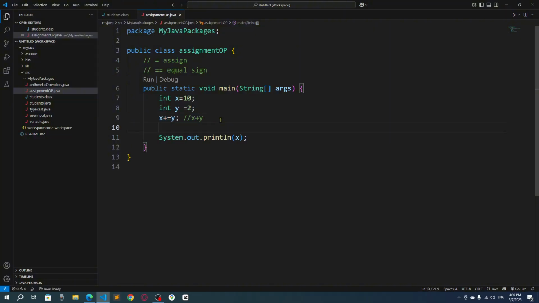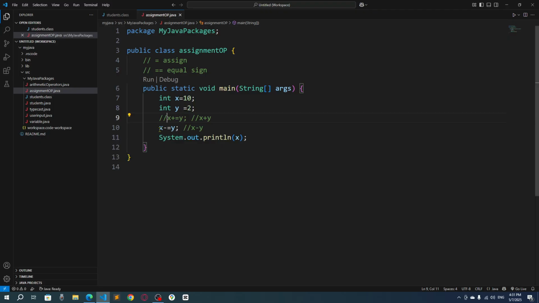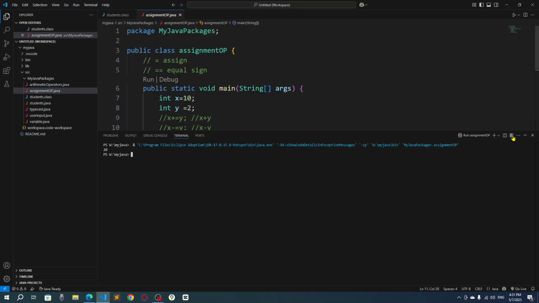Now let's go for the subtraction. We can say here x minus equal y. It will work like x minus y. Run the code and here you can see 8. Why? Because x value is 10, so 10 minus 2 is equal to 8. Now let's go with multiplication, and that is like x asterisk equal to y. So it will show us 20 and it will act like x into y. If I run the code, here you can see the result 20.